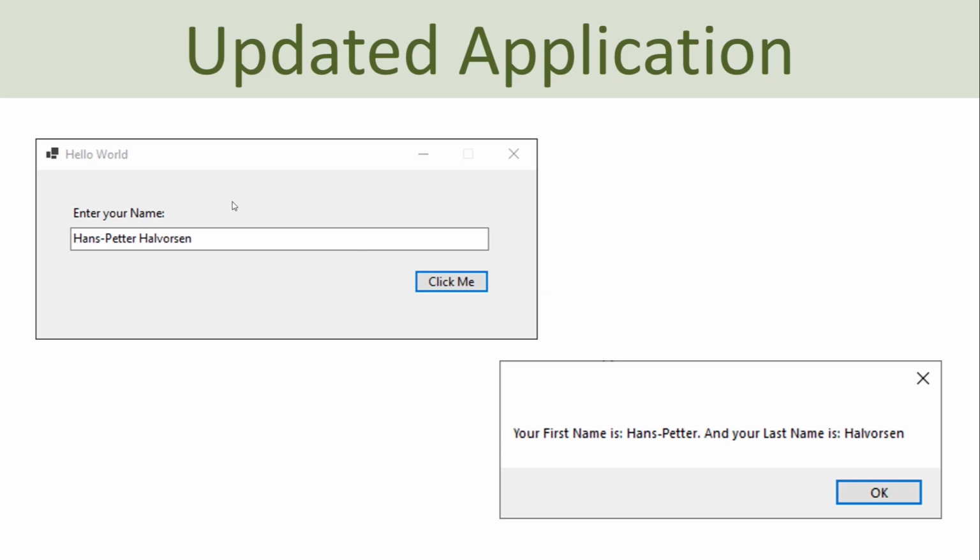So we have created the following application, a basic Hello World application or whatever you can call it, with a text box. You enter your name here and then click the button, and then a message box pops up with your first name and your last name.